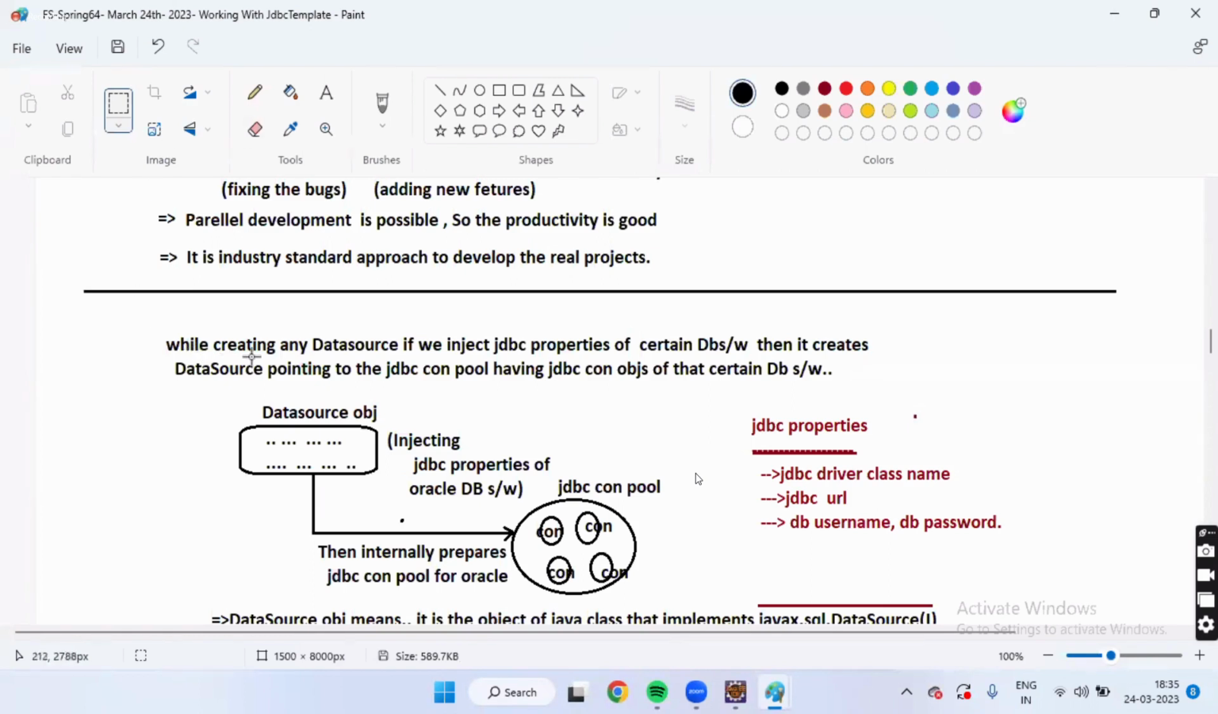While creating any data source object, if we inject JDBC properties of certain database software, then it creates a data source pointing to a JDBC connection pool, having JDBC connection objects of that database software. Here I am injecting JDBC properties of Oracle database software. This data source object internally prepares a JDBC connection pool for Oracle.